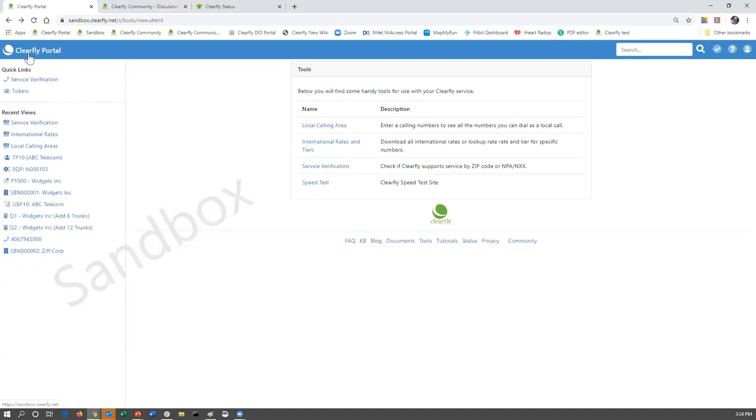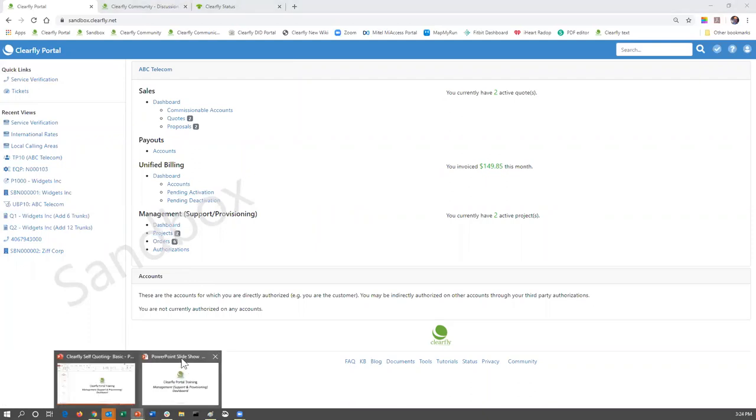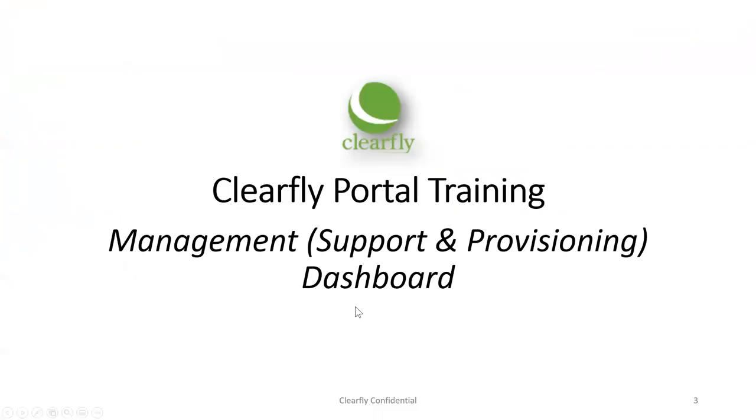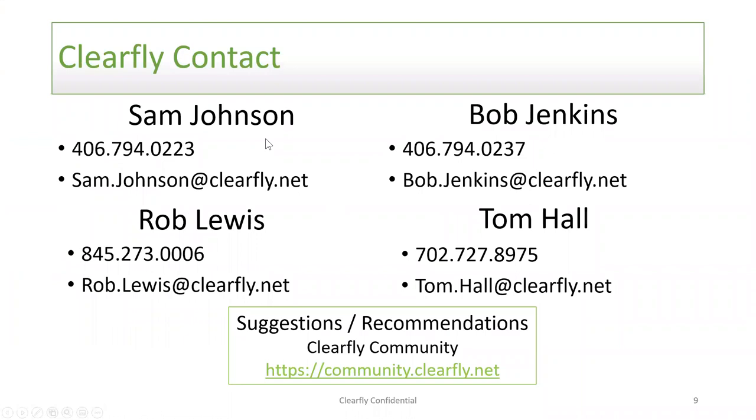Again, the purpose of this training was to simply go over the management support dashboard. As always, the contacts within Clearfly. Oh, I went too fast. Let me get back there. Your primary contacts at Clearfly are going to be either Sam Johnson, Bob Jenkins, or Rob Lewis. There are their direct phone numbers and their email addresses. And as I said before, my name is Tom Hall, and my contact information is there as well.